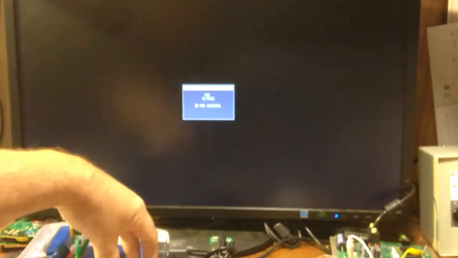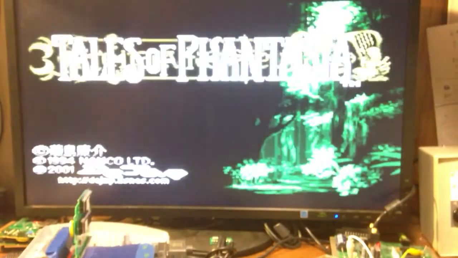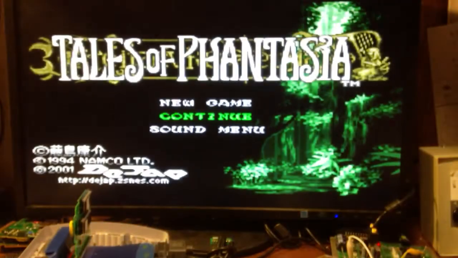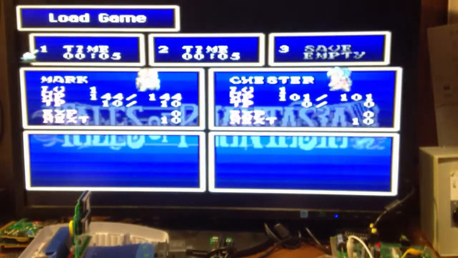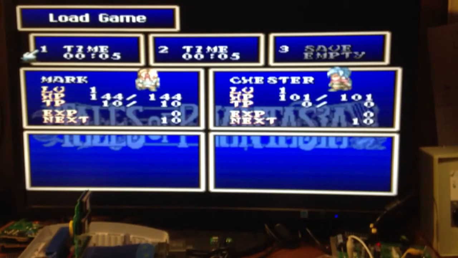The next one I showed you in a previous video was Tales of Phantasia. I do own the original game, so this is my backup copy. I just wanted to show that it also saved my progress. Again, I just got past the introduction and got to the map and did a quick save. So that's Tales of Phantasia.